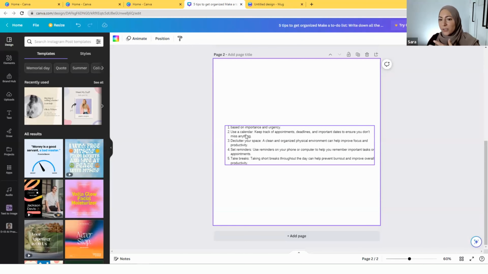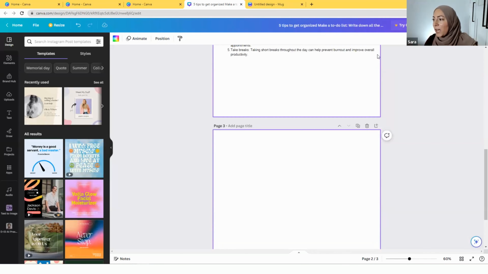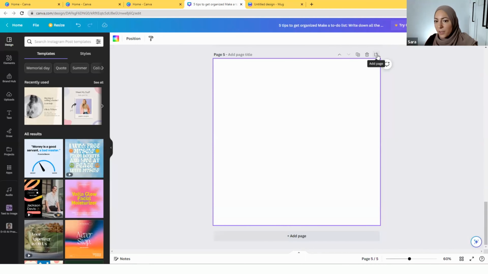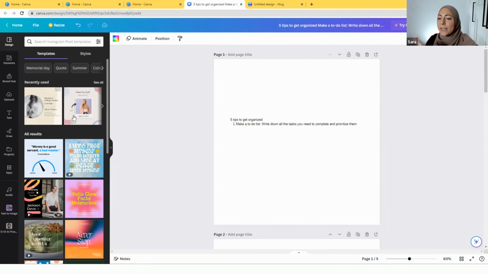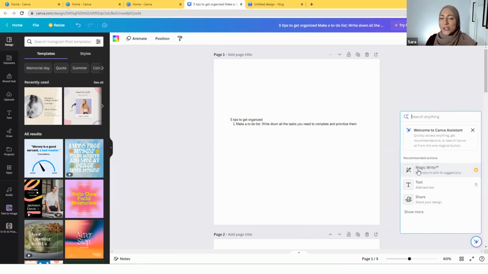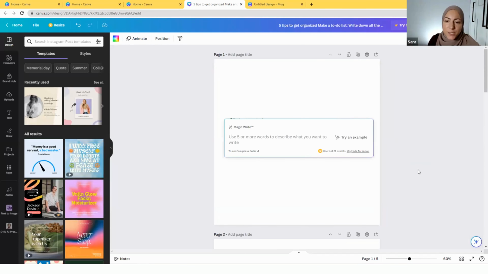So now you can see, I can create 5 pages, okay? And each of them can have 1 bullet point. Then I'm going to add some graphics. And here I have content available to post on Instagram. And I didn't have to actually think about anything. So I highly, highly recommend you check out the Magic Write tool. If you've heard about ChatGPT, this is kind of like ChatGPT inside Canva. And yeah, play around with it.